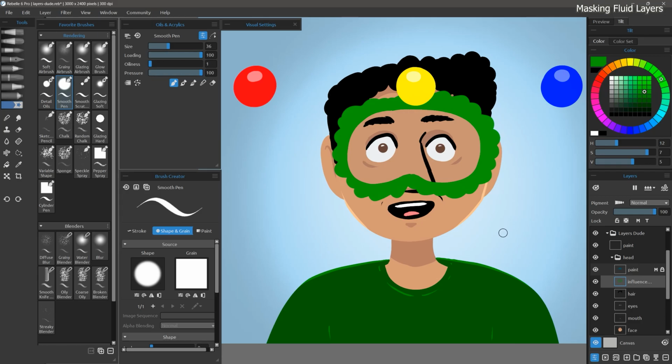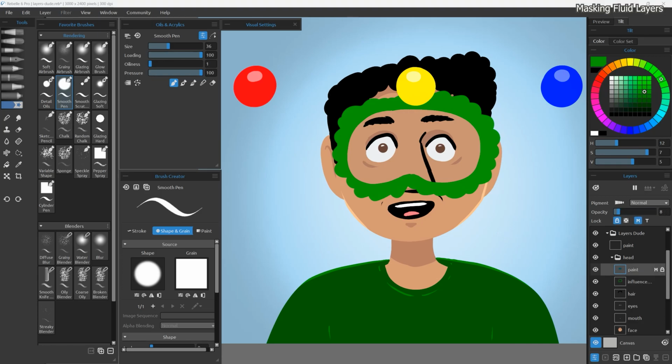In a sense, clipping and layer masks are an improved version of masking fluid, but masking fluid does still have some unique features that set it apart. It may feel more intuitive to use masking fluid if you're trying to emulate that particular technique in traditional media.